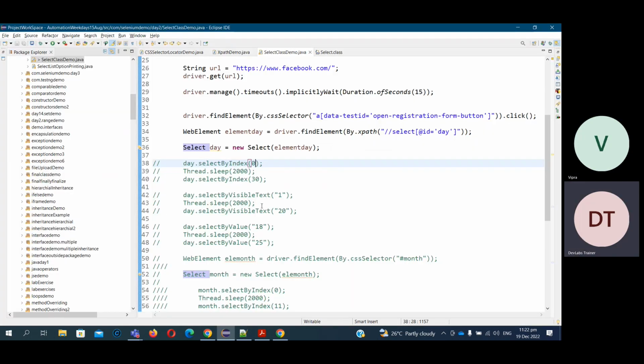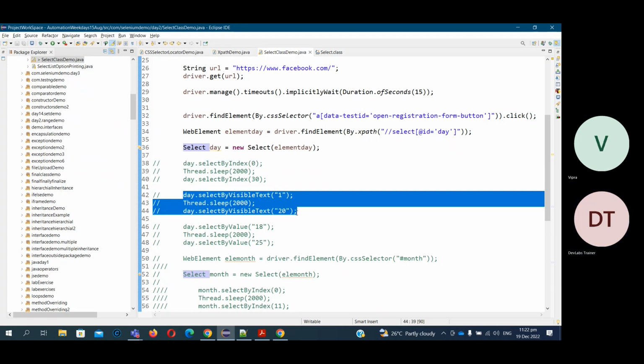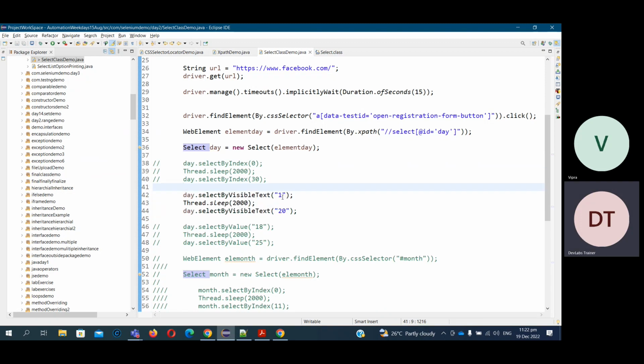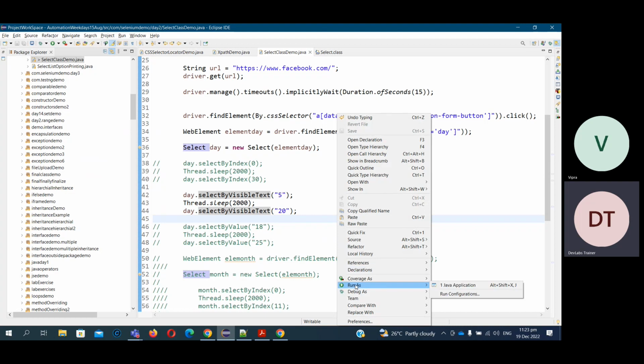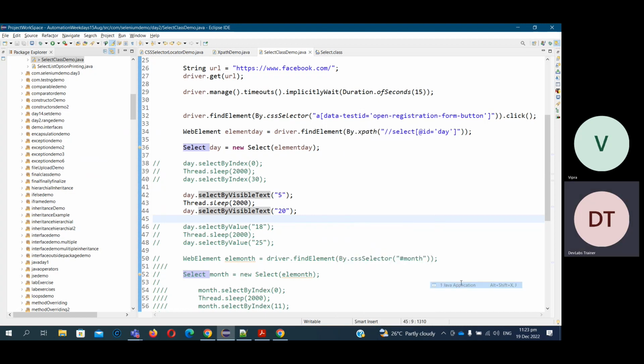So what I'm going to do is uncomment this one. Let us start with 5, and then after 2 seconds, I change it to 20. You see here, what is the difference? I didn't pass double quotes because it was the index. But when I'm passing it in text format, select by visible text, I have to pass double quotes. So this is the difference, right? And let's go and get the demo for this. Should be okay. Right click, run as Java application.